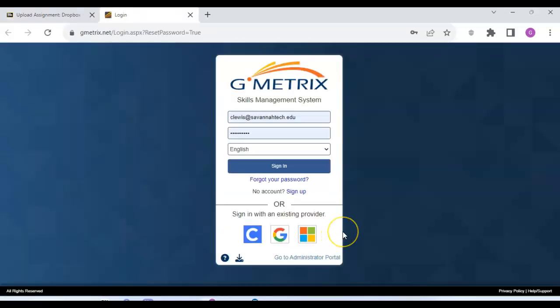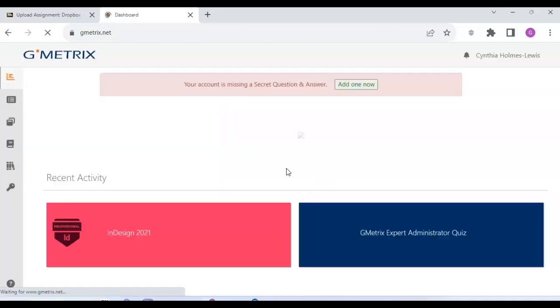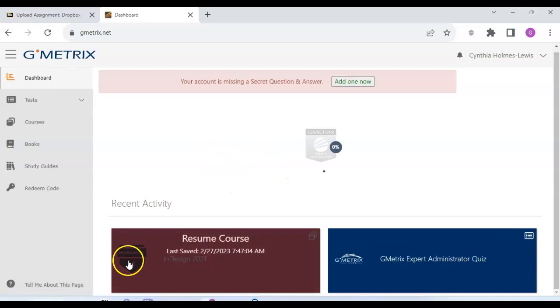So for me to get into my InDesign 2021 GMetrix, everybody should be able to click on this link. Everybody should have an actual account, consisting of your Savannah Tech email address as your username, and your password. Your password should be your student ID unless you've changed it. When you put that in, mine is already in, and it's going to take me straight to GMetrix. So we're going to sign in, and this is your InDesign.